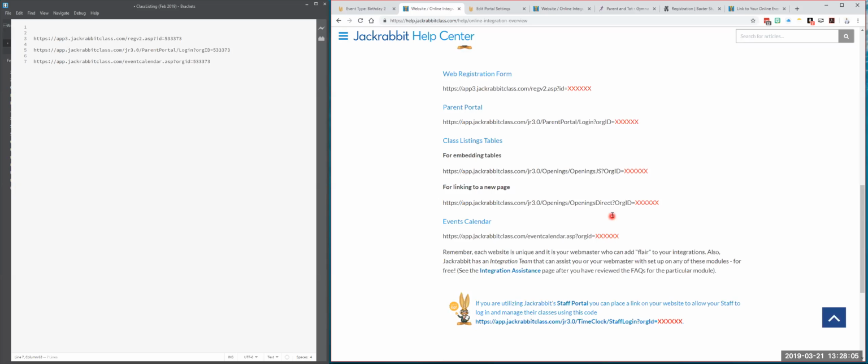So there's very little difference between this code and embedding the codes, except for the embedding codes has this JS, and there will be some more coding around it, and we'll get to that a little bit later. But for creating a button or a hyperlink text that will show your class listing tables on a separate page, you need to use the one with direct openings direct on it. So I'm going to take that and I'm going to go ahead and copy that. And I'm going to bring this over to my text editor. And then I'm going to go ahead and add my organization ID.